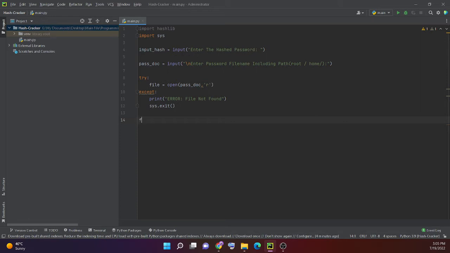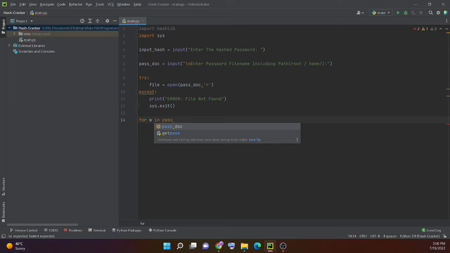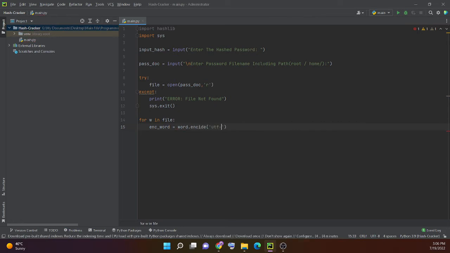So we can iterate. So let's say for w in pass, actually file. Then we want to encode the word into UTF format. So we can say our encoded word, word.encode, UTF-8.